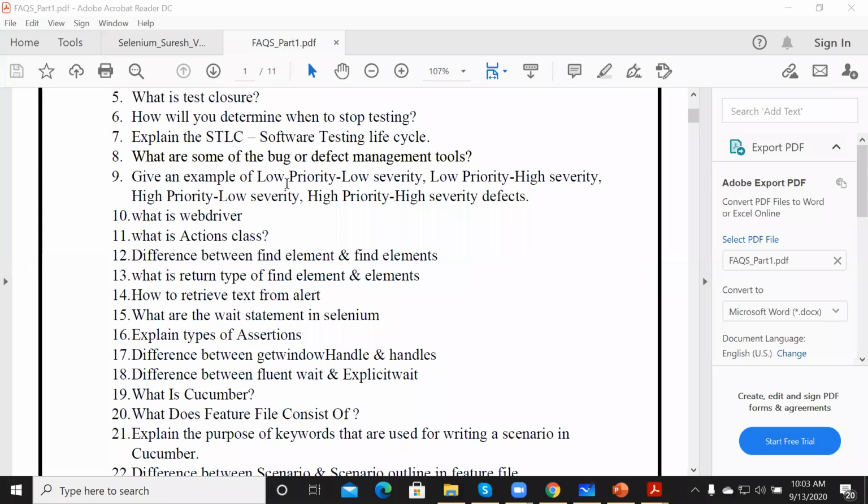What are all the defect management tools or bug reporting tools here? In real time, what are all the defect tracking tools or bug tracking tools we can use? If I'm talking about defects, what kind of defects have been identified?